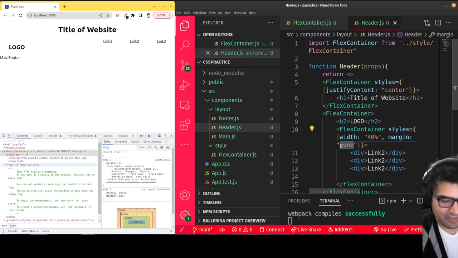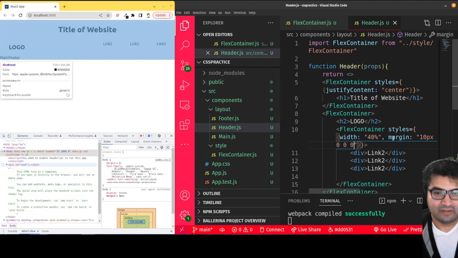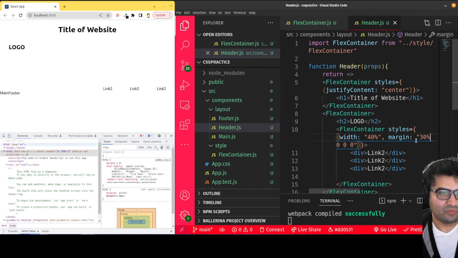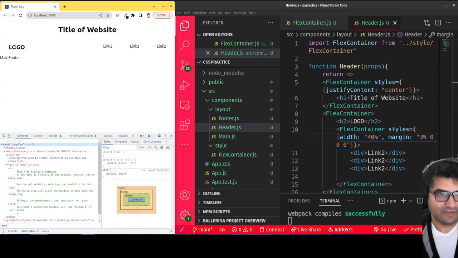So I'll say 10 pixels, then space, 0, space 0, space 0, because I don't really care about the other margins. So that's a little bit better. Let's change this to like 30%, so that it adjusts depending on what's going on. Well, that's too much. Let's try 5%. That's still too much. 3%. Almost, that's close enough. See, that's lining up a lot better.